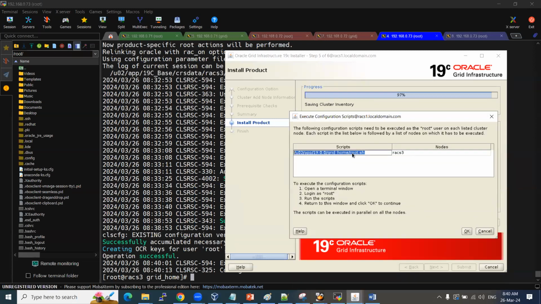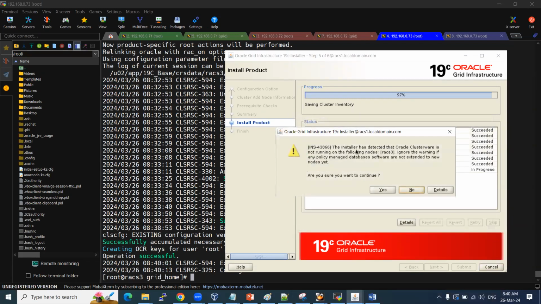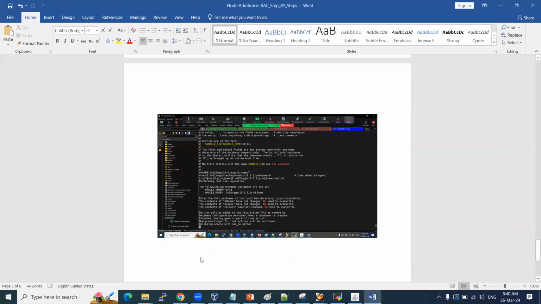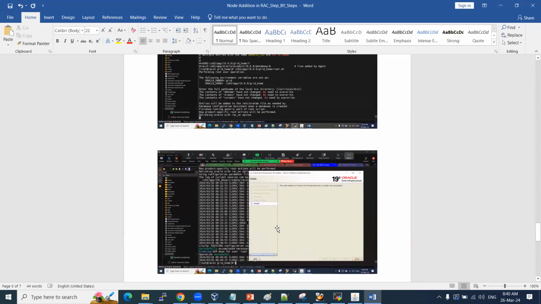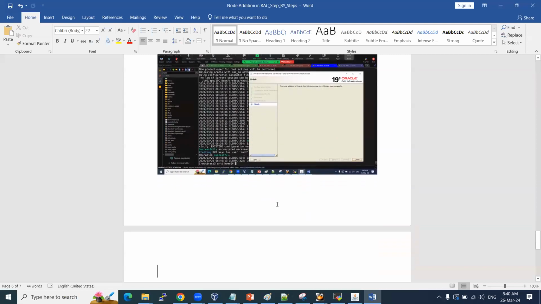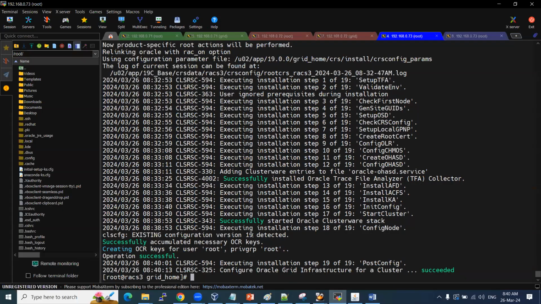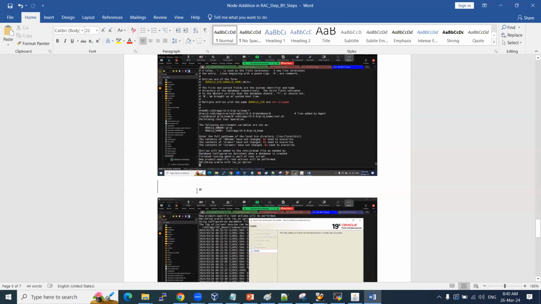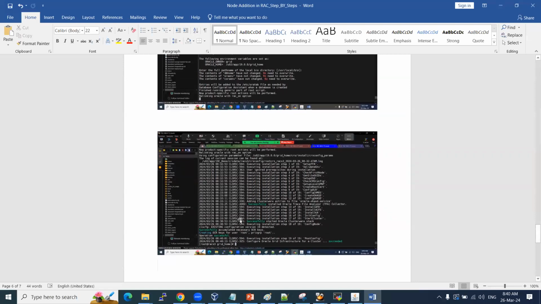When the script is done, take a snap of this and click OK. Here, the installer has detected the Oracle cluster is not running on the following nodes. Ignore it if that's okay. It's already successfully completed. Okay, node has been installed successfully. That is okay. This is important. The script should be 19C.